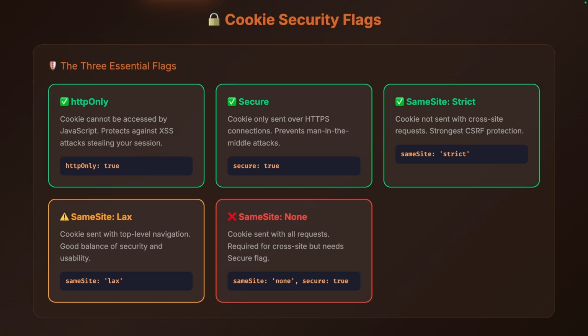HttpOnly: cookies cannot be accessed by JavaScript. Protected against XSS attacks stealing your session. Secure: cookies are sent over HTTPS connections only. Prevents man-in-the-middle attacks if you were using it without HTTPS. SameSite strict: cookies not sent with cross-site requests. Strong CSRF protection. That means those cookies can be exchanged only on the same domain. SameSite lax: cookies sent with top-level navigation. A good balance of security and usability. Lax means if you are using a subdomain, then those can be used. SameSite none: cookies sent with all requests, required for cross-site, but needs the Secure flag.